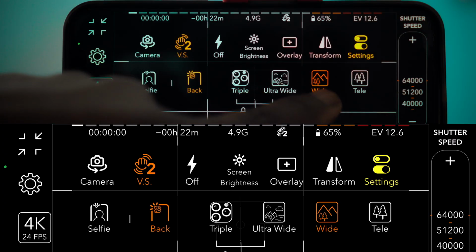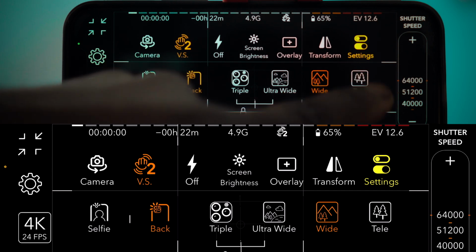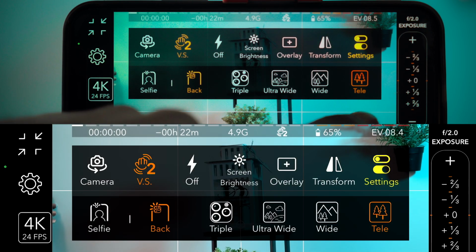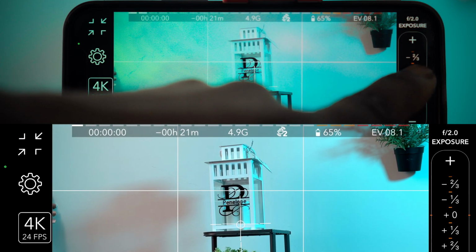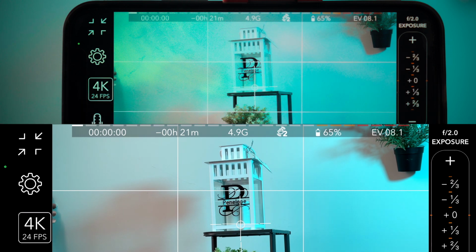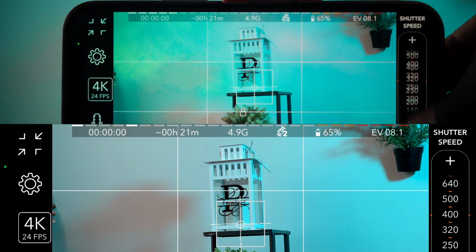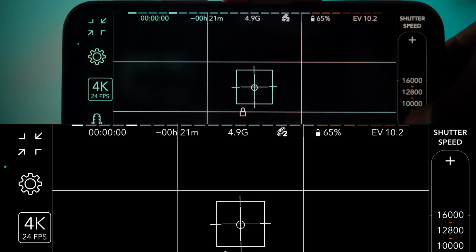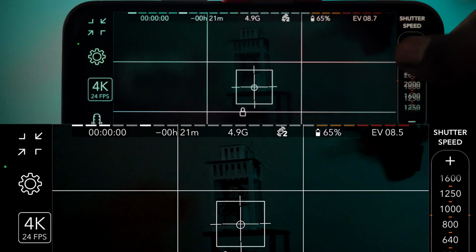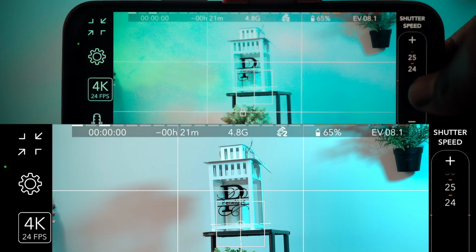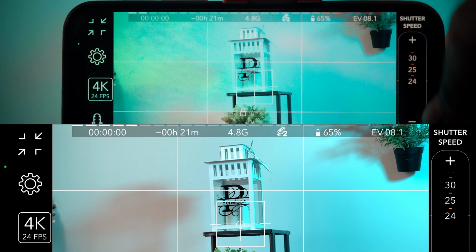And now when you switch to the telephoto, which is your 52mm lens, on the Pro Movie Camera app, it's a tie because you're getting the same range. The number is 1/24th of a second to 1/8,000 of a second, which is kind of standard with the Blackmagic Camera app across all lenses.